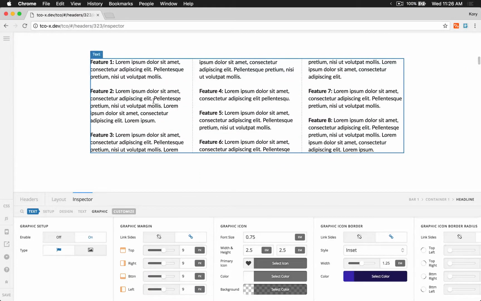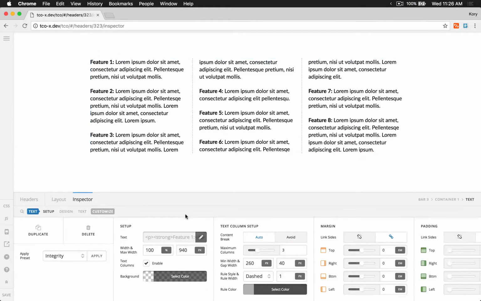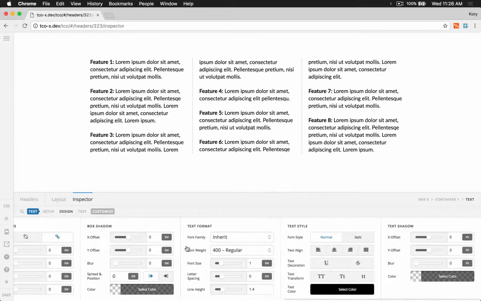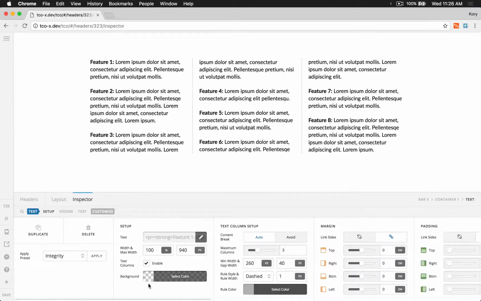So now we want to move on to our text element and discuss that. And really the text element is effectively the same, but we have this new feature called text columns. So this is really cool. It takes advantage of the CSS column layout, which is kind of a little known part of the spec. At least I don't see it used a whole lot, but it's really powerful.